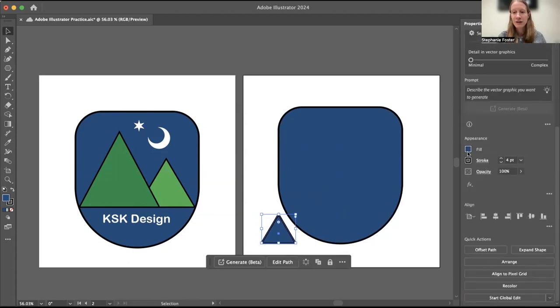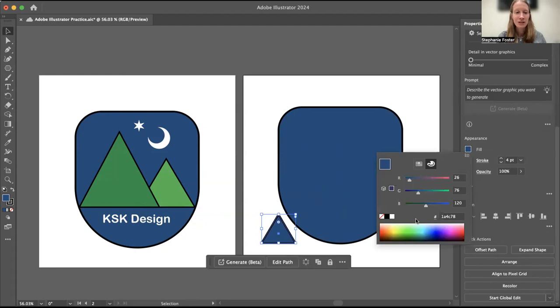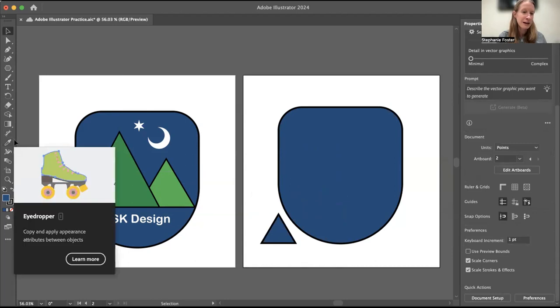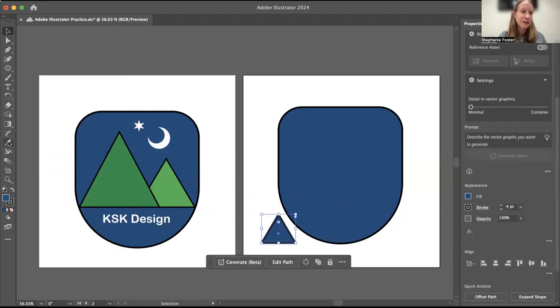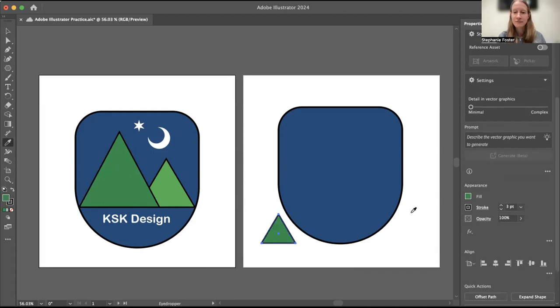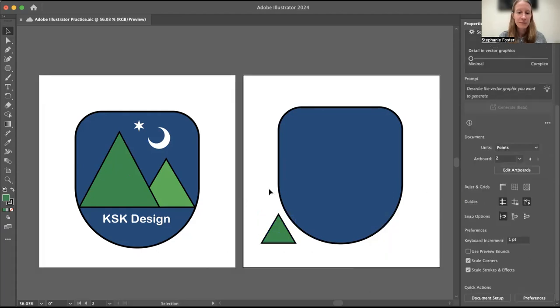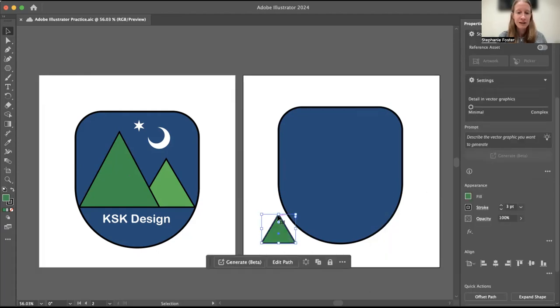So we're going to go down to our fill and change it to this color here. Oh, and an easy way to do that is to use this eyedropper tool. So I'm going to select the triangle, go down to this tool here, which kind of looks like an eyedropper, and we can select that color that we want to use. And then if we go back to our selection tool, let's do our stroke of 3. Okay.